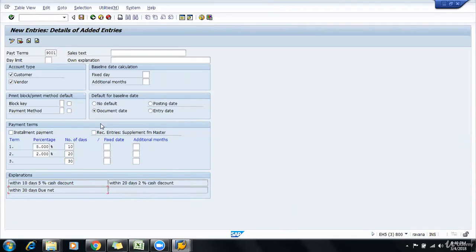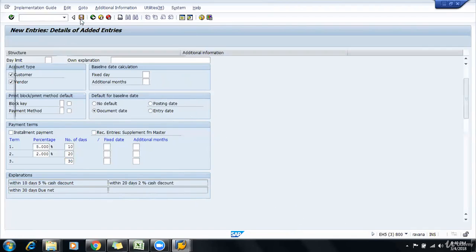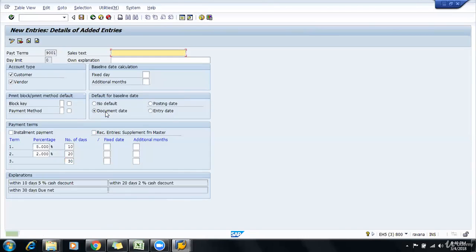Just save this and we will post a few transactions to see what discount we are receiving. Okay, just save this. All right, and before you go for transactions, there is another config to make. Let's see what the config is.